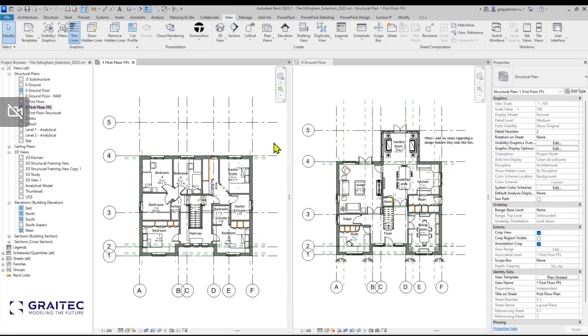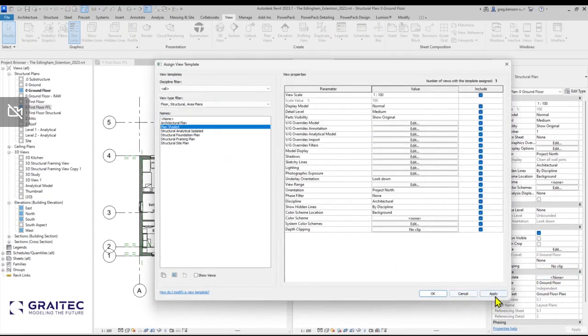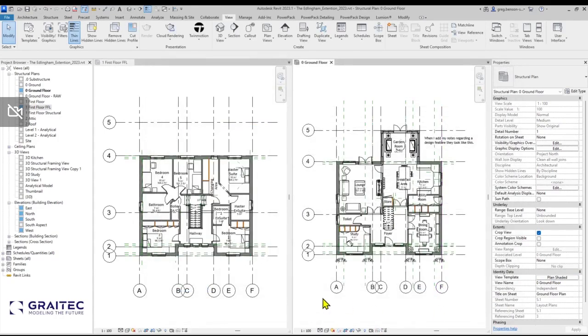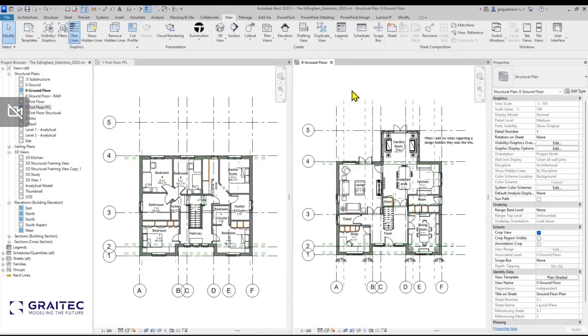Now then, here's what we're going to do. I'm going to click in my ground floor, and in my view template, I'm going to apply plan shaded. We go ahead and apply it, and we do OK. So now both of these have got, via the properties palette, view template plan shaded applied. Okay. So I'd like to make some further changes, and here's another advantage of using the properties palette as well.